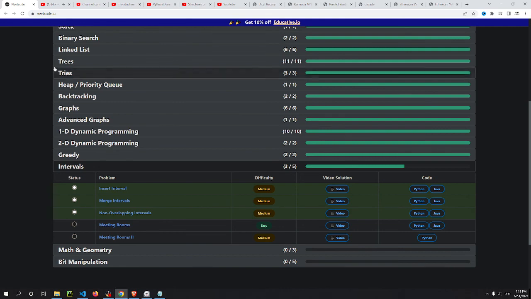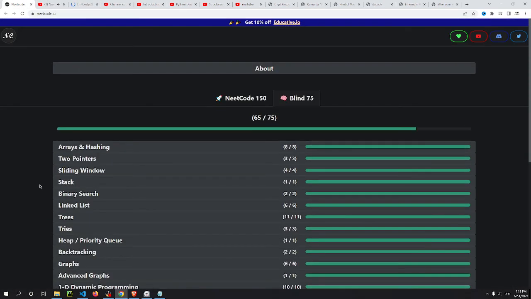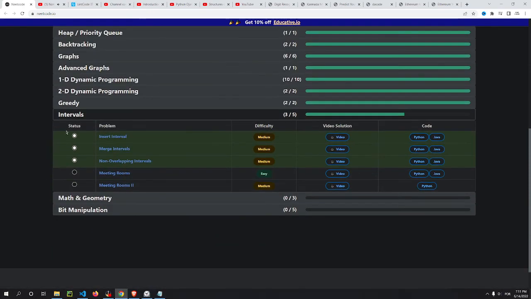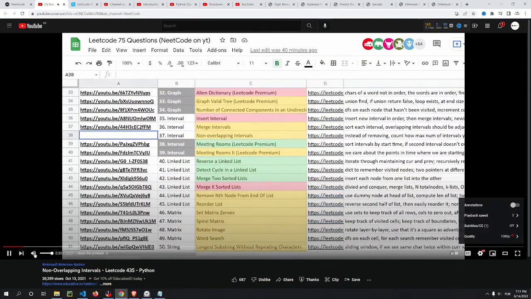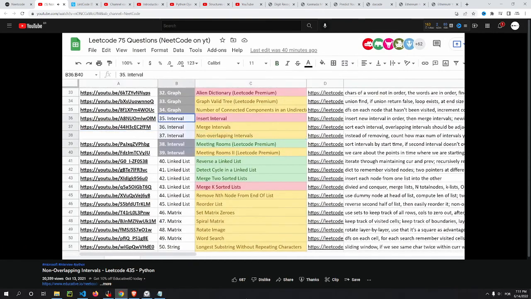So today let's solve the problem non-overlapping intervals, and this is actually a problem from the Blind 75 list of questions that we've been working on, and we've actually been tracking that list of questions on this spreadsheet. You can see that I do have a video solution on the left side over here for pretty much every single problem in this list, except for a couple that we haven't gotten to yet. So today we will be doing the last interval problem in this list. You can see I solved the other interval related problems already.